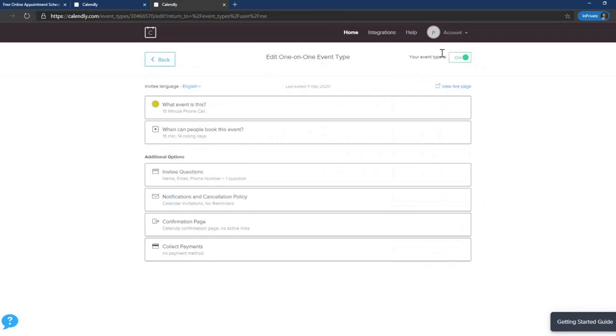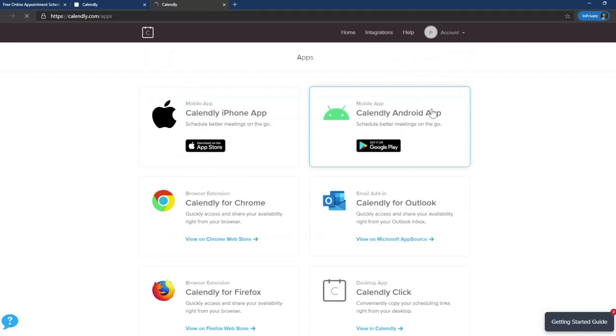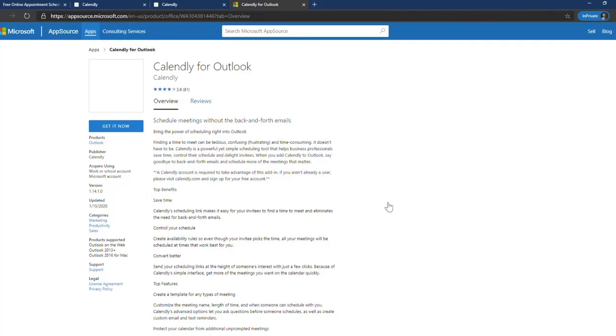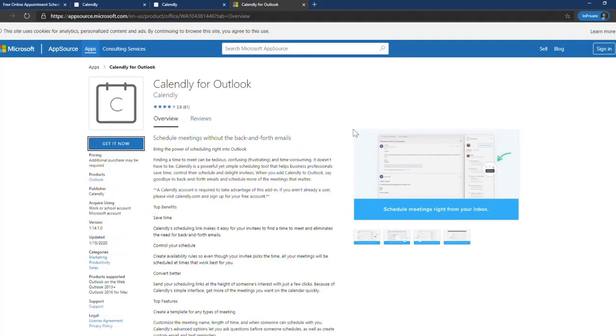Okay. So final thing to do is once you've done that, particularly if you're an Outlook user, you're probably going to want the add-in in Outlook in order that you can put the meeting availability links into your emails. So the way you do that is you go to Account, Apps, and then you click on the Outlook add-in and get it now, and it will log you in again to Office 365 and take you through the process to install it.